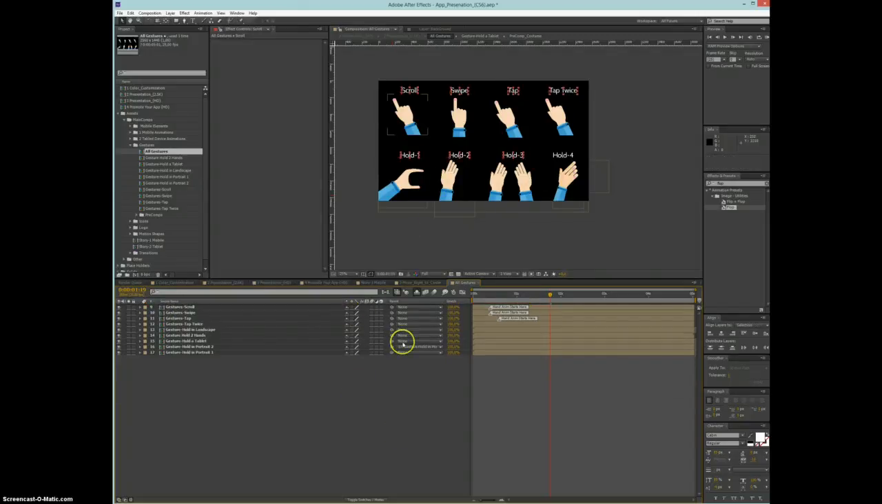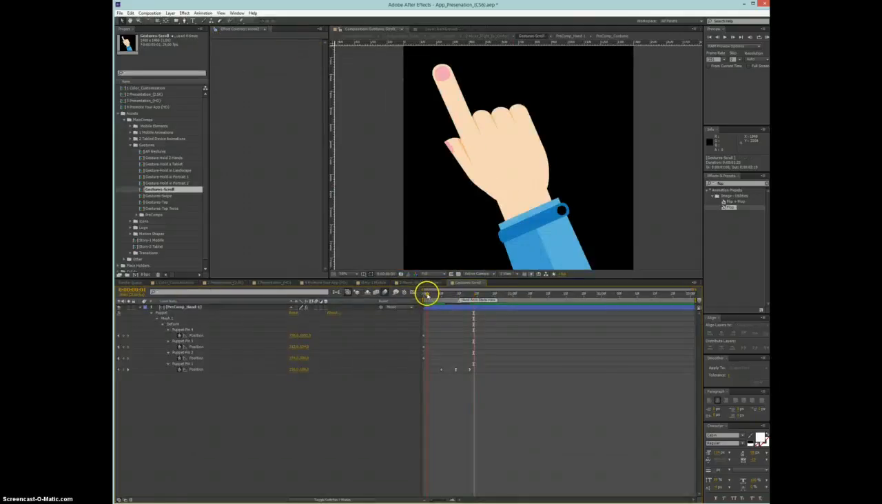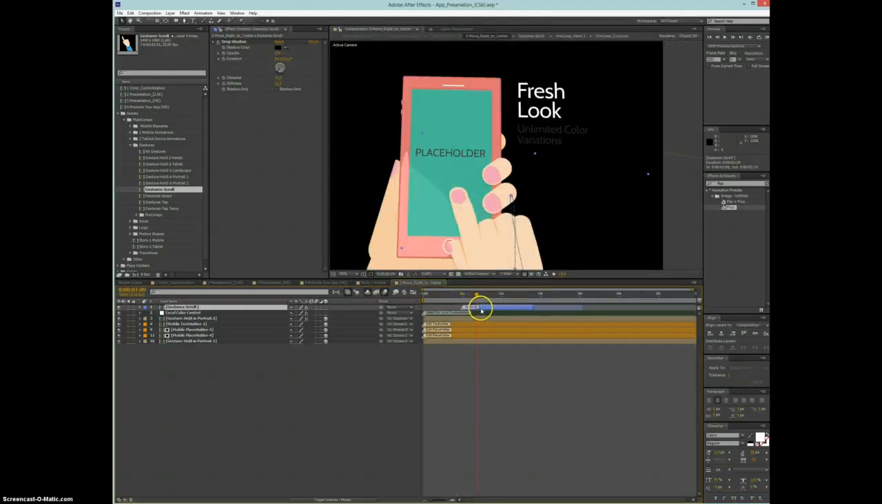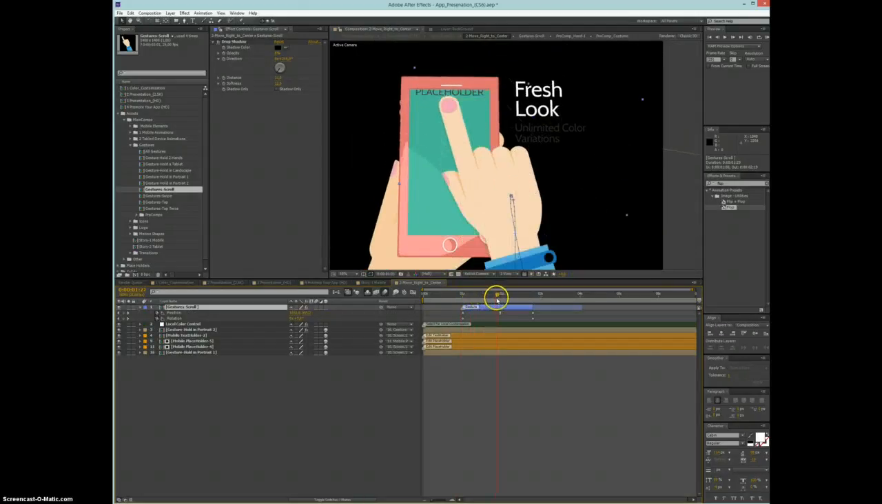Okay. Here are the gestures. If you want to take one, you choose it, Control C, and you go to your project and enter Control V, paste. So here is a gesture scroll. Let's double click to see what is scroll. We can see the hand moving here, the finger here, and we position it in our project like this.